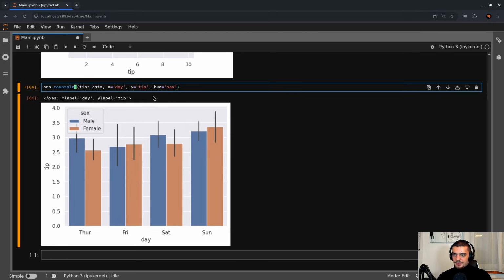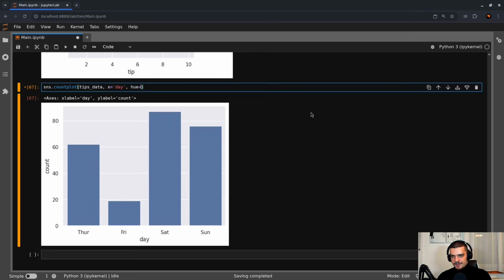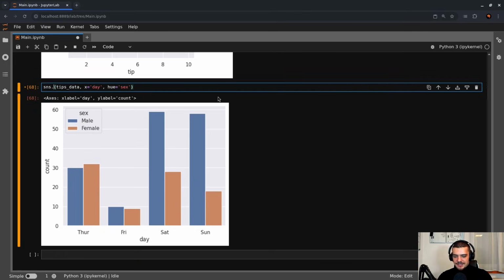With the count plot, we don't get a lot of information, but basically if I just say X is equal to day, we see how many instances we have per day. We can also say, for example, that the color should again represent something like sex. And then you can see that this is also split to count correctly, to split the count up into the different genders. And the last categorical function that I would like to show is the point plot.